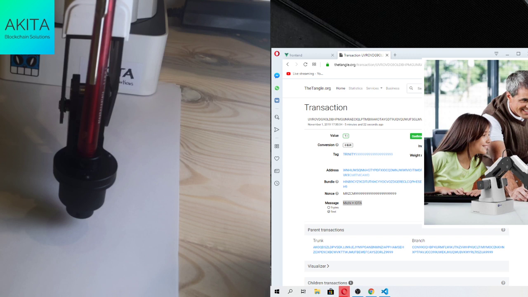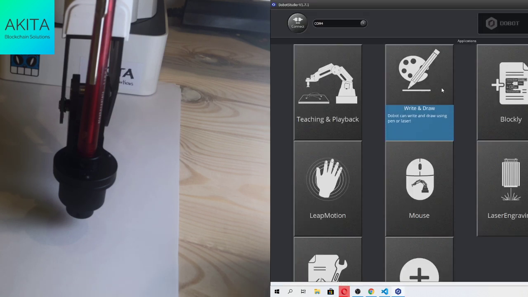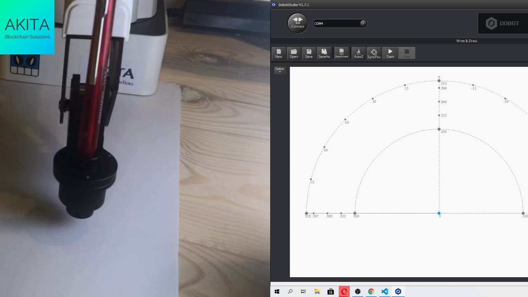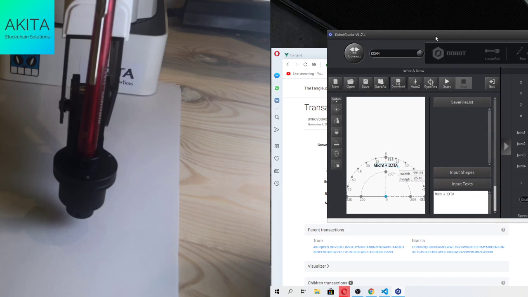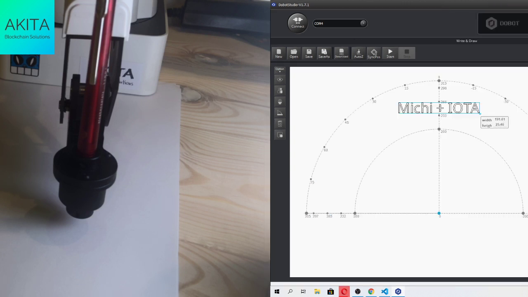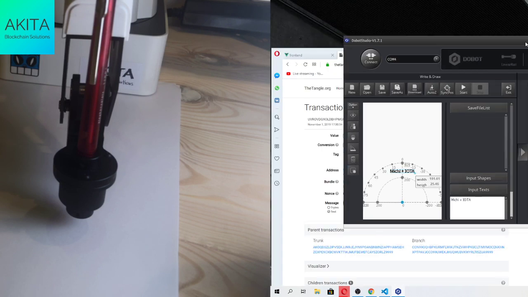Okay. So for a real Python script, I would have to really check the coordinates. But if I want to make it quick for this, I will just use the DoBot IDE. Oh, nope. This should be fine. Mishi, I'll just choose Mishi plus IOTA. Before was better, right? Nope. Sorry, let me change that again.